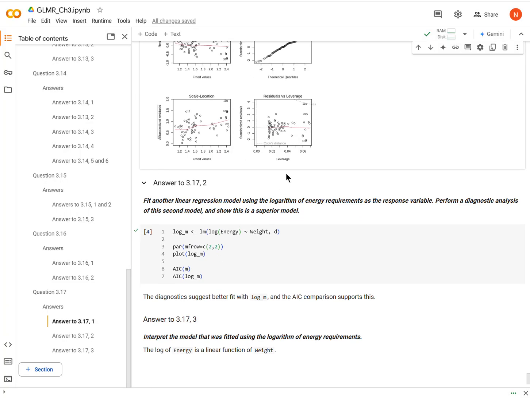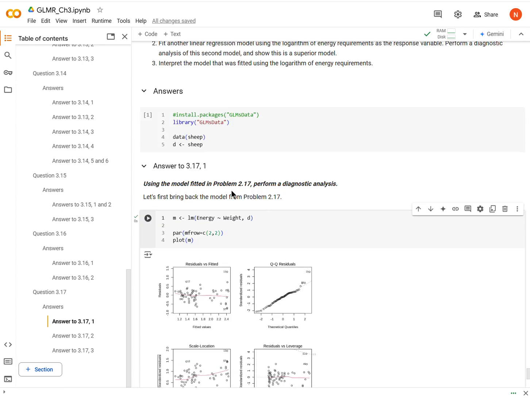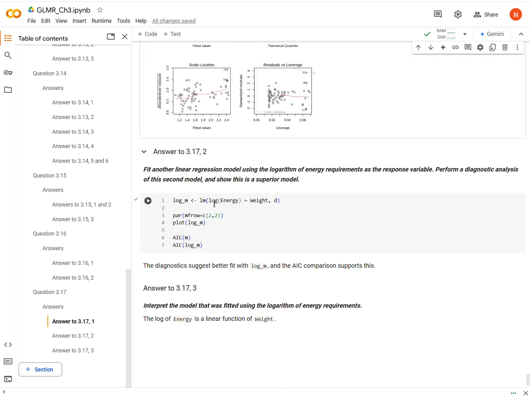And so now we're going to fit a second regression, but now instead of regressing energy on weight, we're going to regress the logarithm of energy on weight. Okay, so that's all we've done here. So we have the log model, and the only thing that's different is the logarithm of energy.